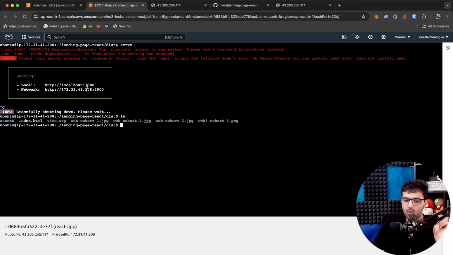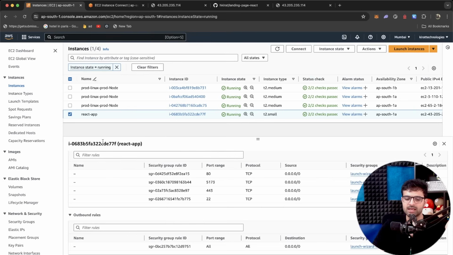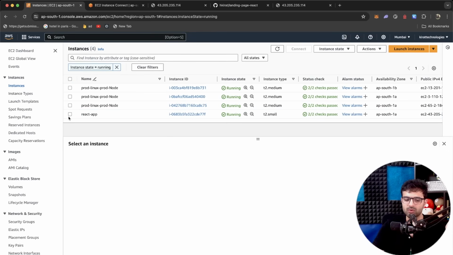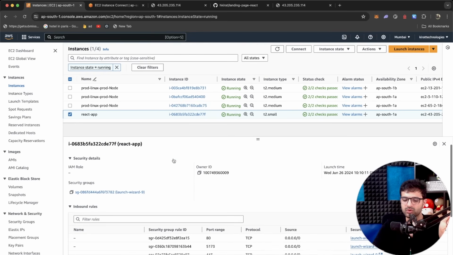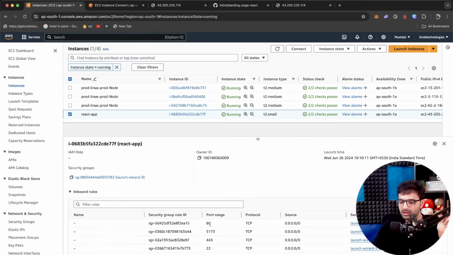But we did not open the firewall rule on port 3000. If you remember, we only opened the firewall rule on HTTP and HTTPS. If I go back to my instances, go to the React app instance and click on security over here, you will see we only added port 80, port 443, and port 22. I added port 5173 for debugging, ignore that. But 80 and 443 are the only ports that we opened. I have not opened 3000 over here. I can if you want.